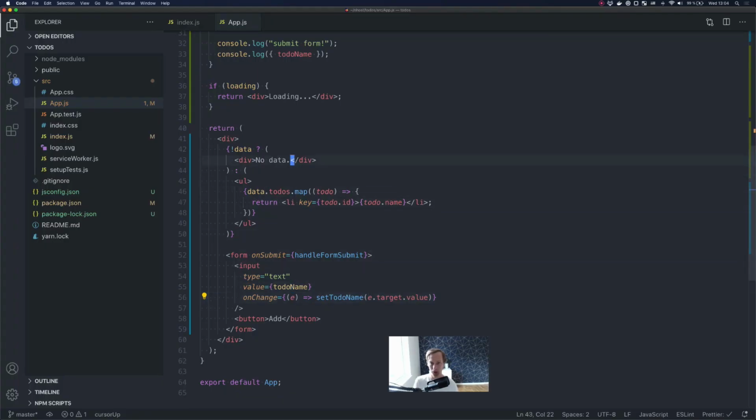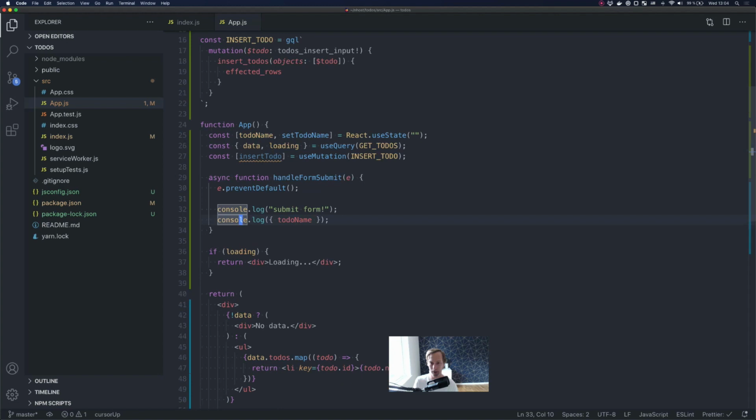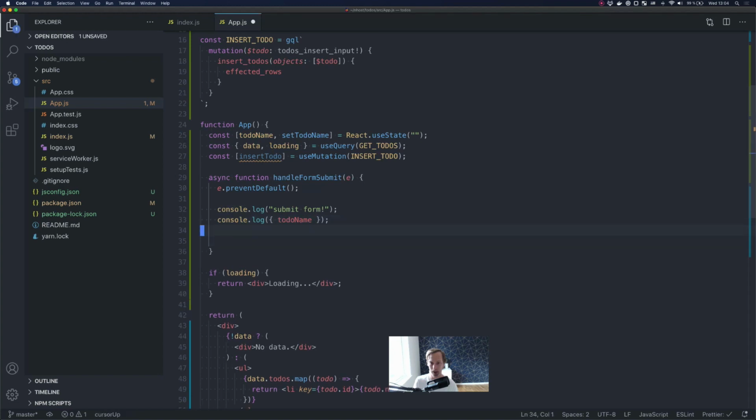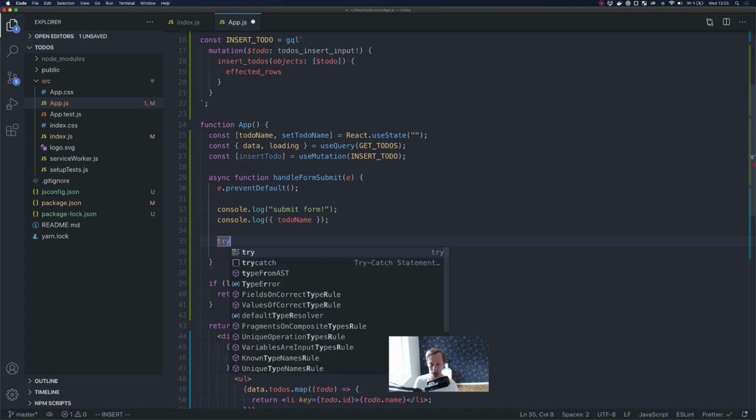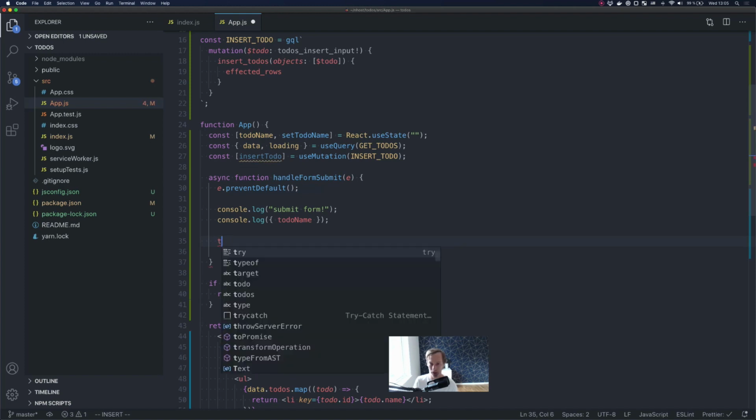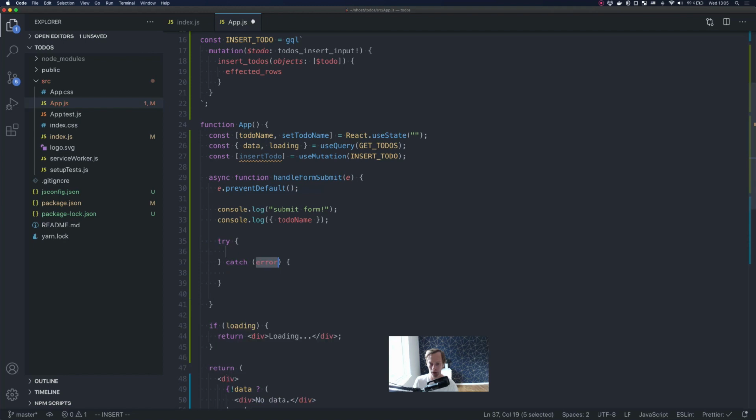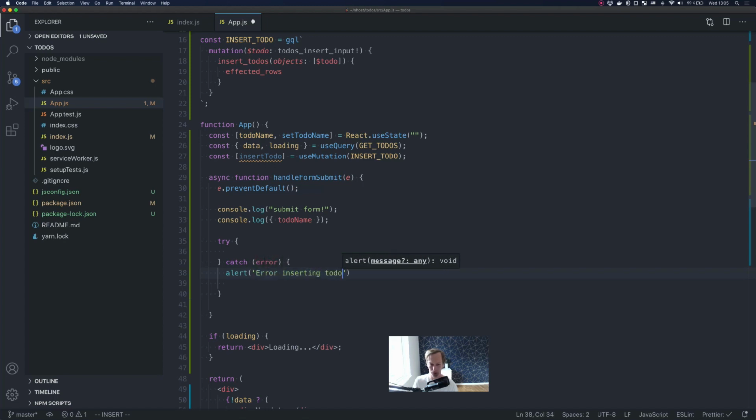Cool. So now we just want to send this data to our GraphQL API. And this is where the insert to do comes in with the use mutation. So here we're going to try catch this one. And if it doesn't work, let's just say error inserting to do, and maybe log the error, console.error.